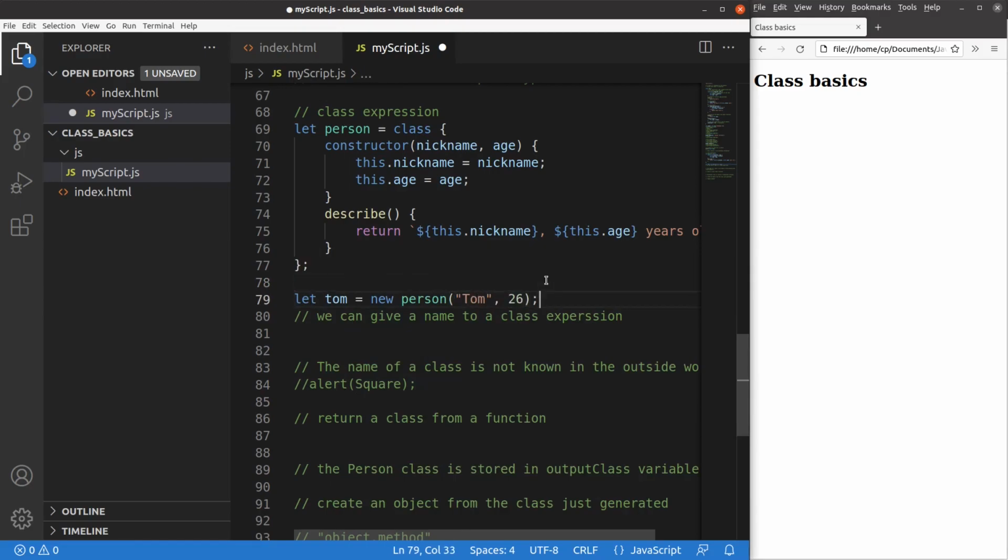So I now have an object called Tom, and this object comes from the person class expression. So I just say person, and then I pass 2 arguments to the constructor function of the class represented by the person variable. So it is just like using the class name, but the class name is now achieved by assignment rather than naming the class directly using the word person.